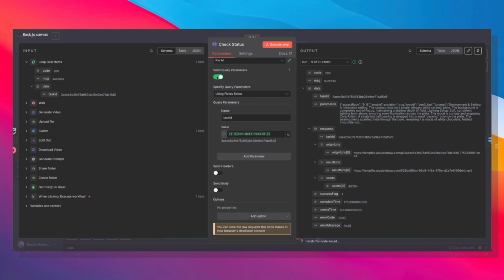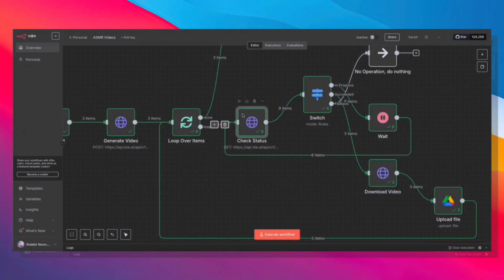And the query is going to be, once you enable this, you have to add a query. The name is task ID, and the value is the task ID that we received from the loop over items node, which is this one over here. Go ahead, we grab that and drag it here. So effectively, there are going to be 3 task IDs because we're generating 3 videos, but because we're looping over everything, it's going to work with one at a time, which is what we want.